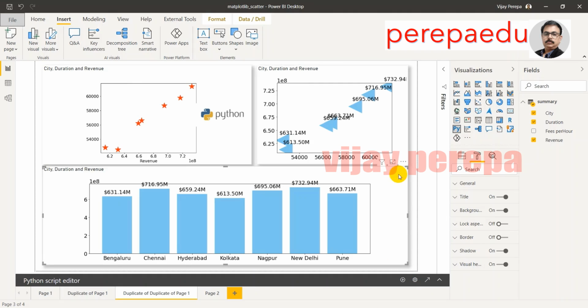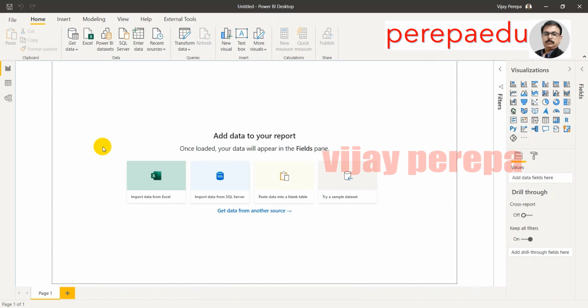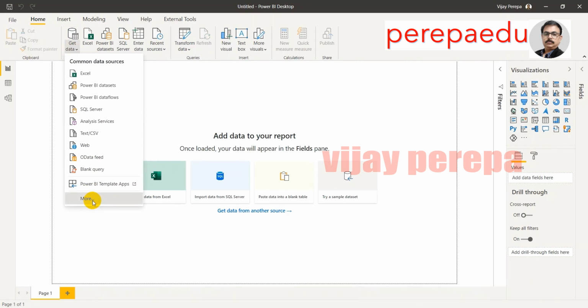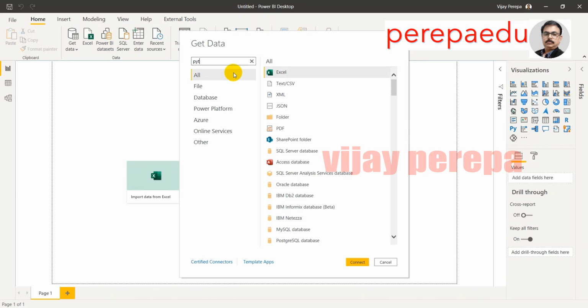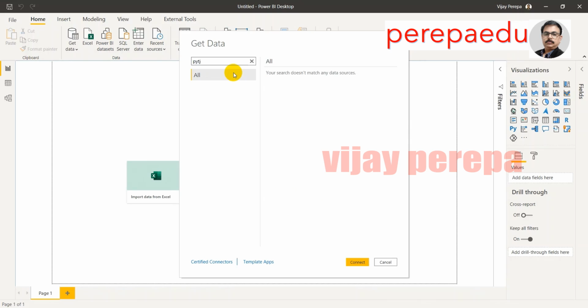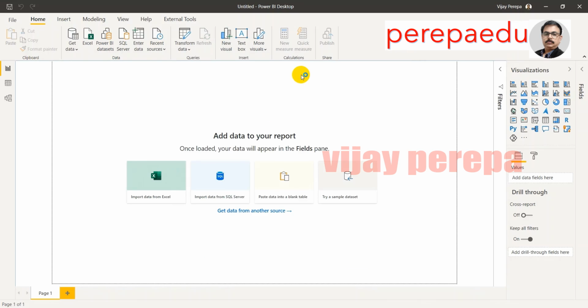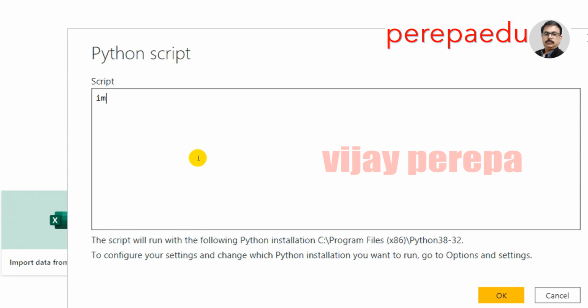To begin with, I need to get into a new Power BI, and then I need to get the data. To get the data, I'm using Python script. So get data, more. I'll search for Python script option so that I can select that. And then first I need to import pandas. And then I need to get my basic data. My data equal pd.read_excel, and then the location is this.